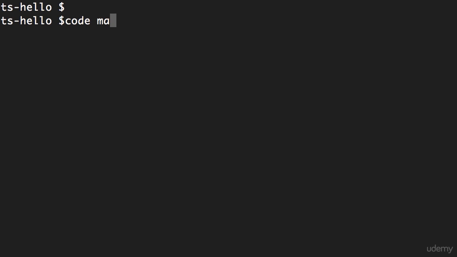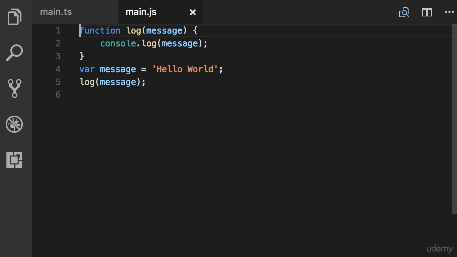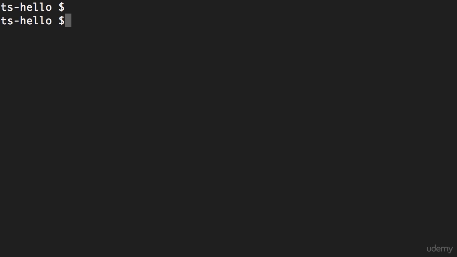All right, now let's open our main.js file. So code main.js. So it's exactly the same code that we wrote, but now it's in a JavaScript file. So all JavaScript code is also valid TypeScript code. Now back in the terminal, I can execute this code using Node. So node main.js. And we got the hello world message on the console. So from the next lecture, we're going to look at specific features of TypeScript that we don't currently have in JavaScript.